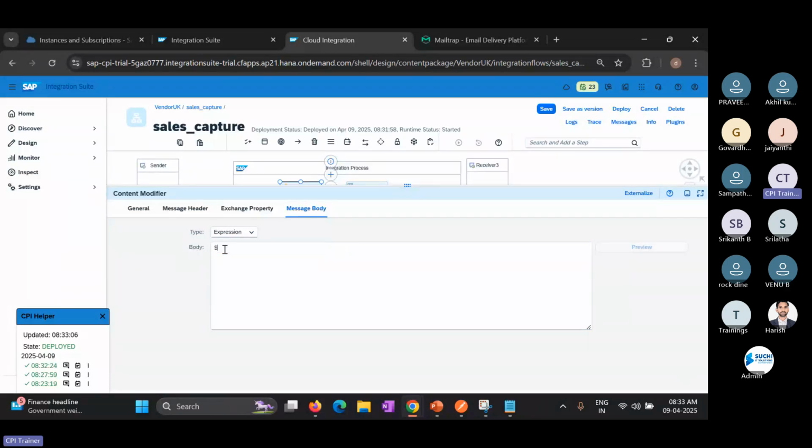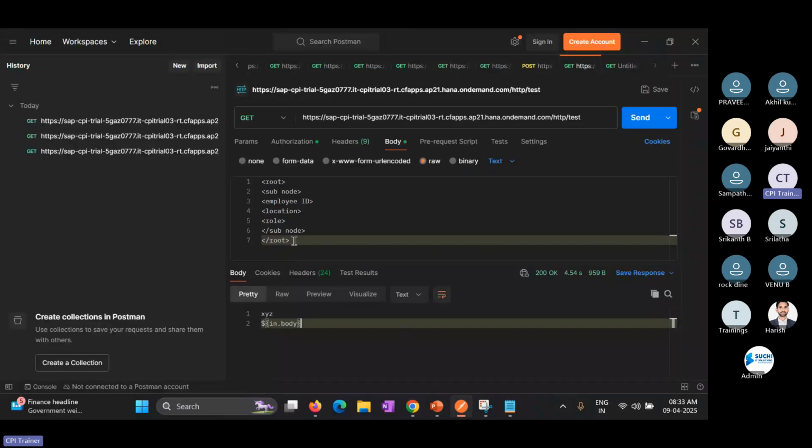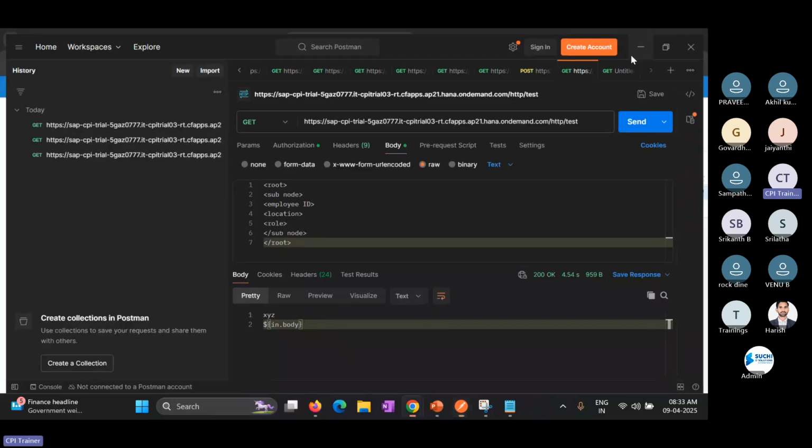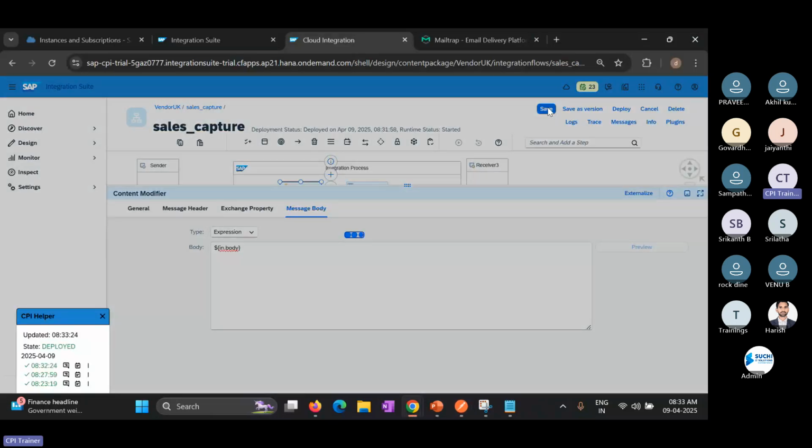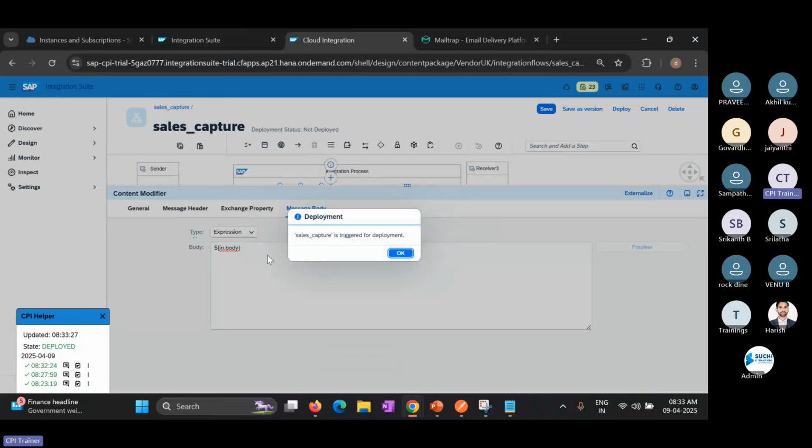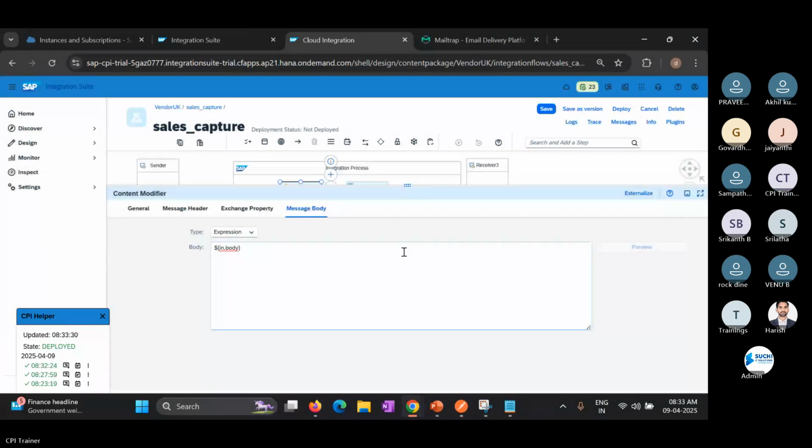So earlier we sent this data, but we were not receiving this data in the response. So let me test this. I'll save this and deploy it. Now in both content modifiers we have expressions only.